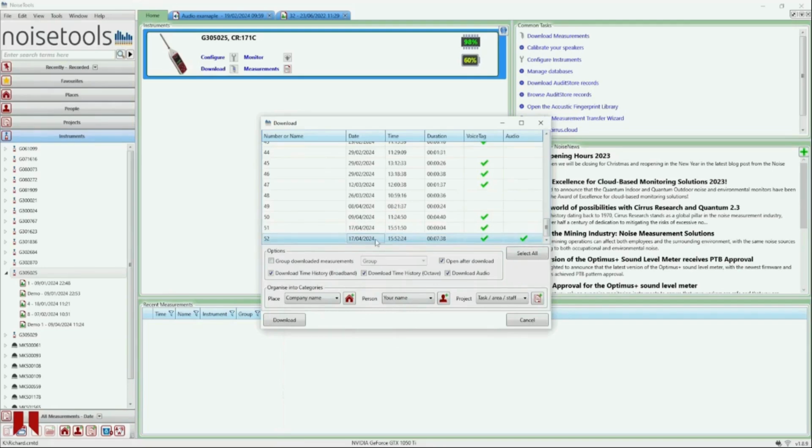Ensure that you still have the measurement that you wish to download highlighted in blue. However, before we do that, you can actually change the name of the measurement here as well. It will have a number allocated to it. So this is measurement number 52. I shall call this demo example. This is all still highlighted in blue. I have that box ticked that says open after download. I'm now just going to press the button that says download.